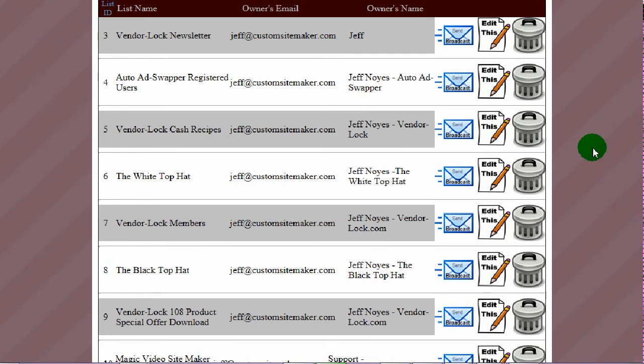When viewing one of your lists in the columns, you'll see that you can click on Broadcast to build a broadcast message for that list, and you can also edit that list by clicking Edit This. Under the Edit This button, you will also find the follow-up builder, so you can build a series of follow-up messages with a schedule.